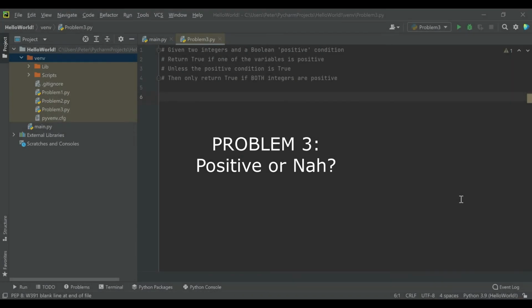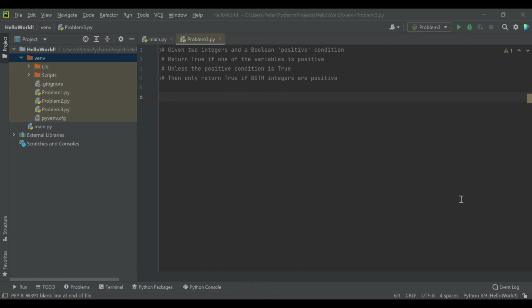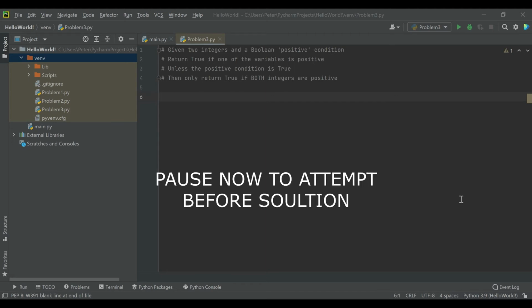Problem 3. Given two integers and a Boolean positive condition, return true if one of the variables is positive, unless the positive condition is true, then only return true if both integers are positive. So to put that another way, you're going to be given two numbers, and if your positive condition is false, return true as long as one is positive. If the positive condition is true, both numbers have to be positive. I recommend pausing the video now if you'd like to attempt this before we take a look at the solution together.